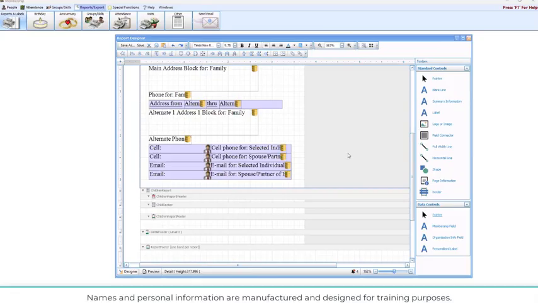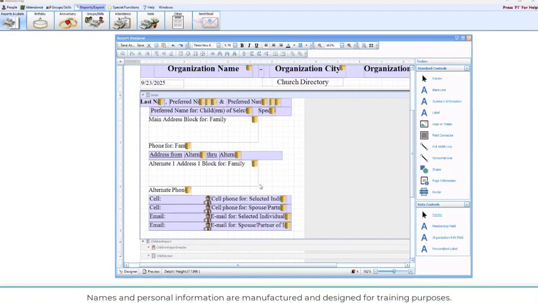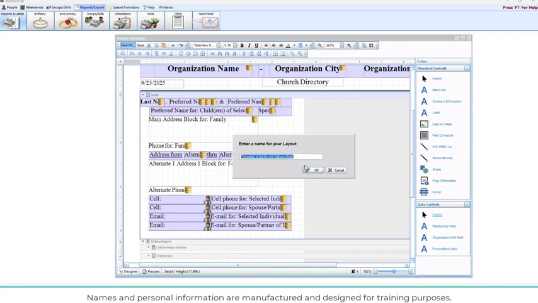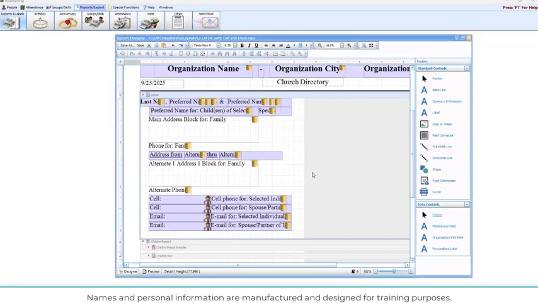The email was already good to go. I'm happy with all this other information up here. So I'm going to come up to the top left and do save as. I have to get rid of the word template. It will not let you save that. And I'm just going to leave it as 2-column directory with cell and email. I'm going to say OK.